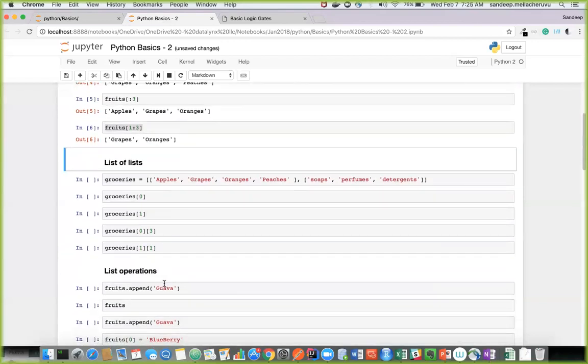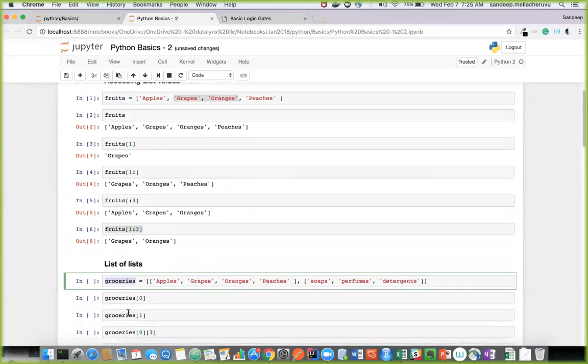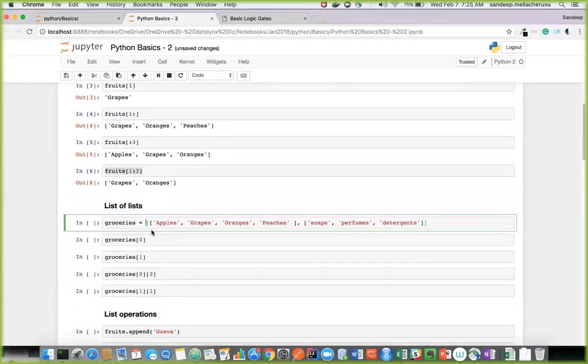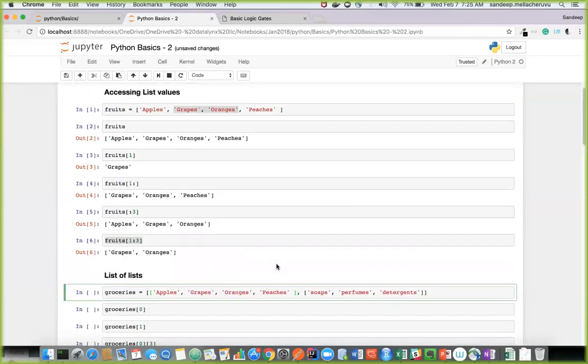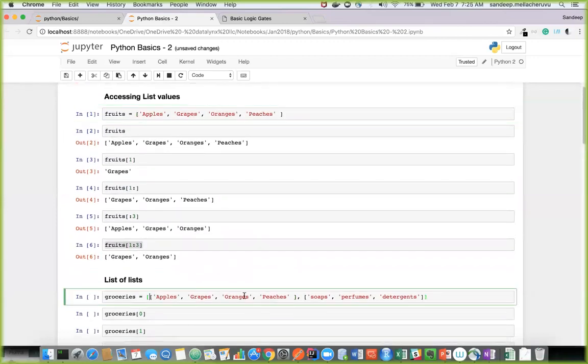I can also nest a list within another list. Here I'm keeping all the groceries, not just the fruits. All these fruits, whatever I have mentioned here, I am keeping here. And then a list of, let's say, detergents, soaps, and all the toiletries, I am keeping in another list. Both the lists I am keeping in a bigger list. So this is one list, this is another list, and both the lists are in a bigger list.